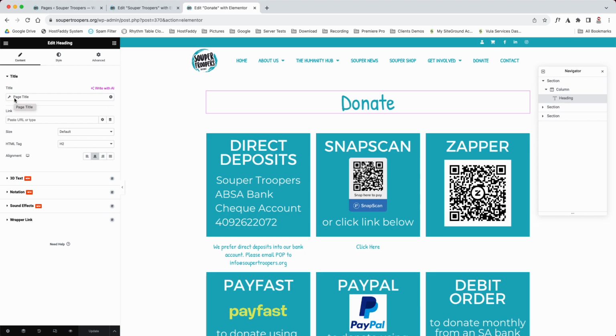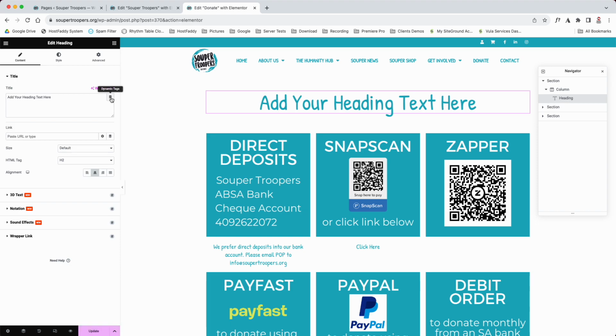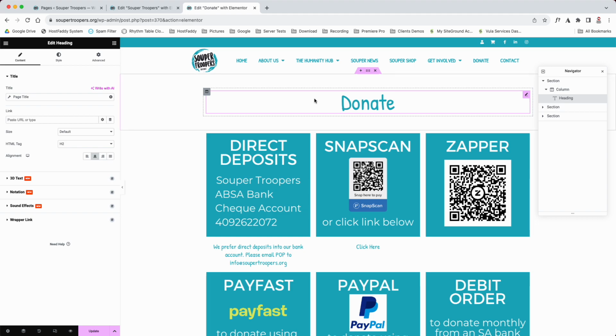So if you change the page name to donate at Super Troopers, then the title on that page will automatically change. So that's how we've set that up. And to get that set up, you click this little X here. See, now it's going to say add your text here. I've just clicked this dynamic tag function, scrolled down, and I've changed it to page title. And there we go. So now whatever this page is titled in the future, that will appear.